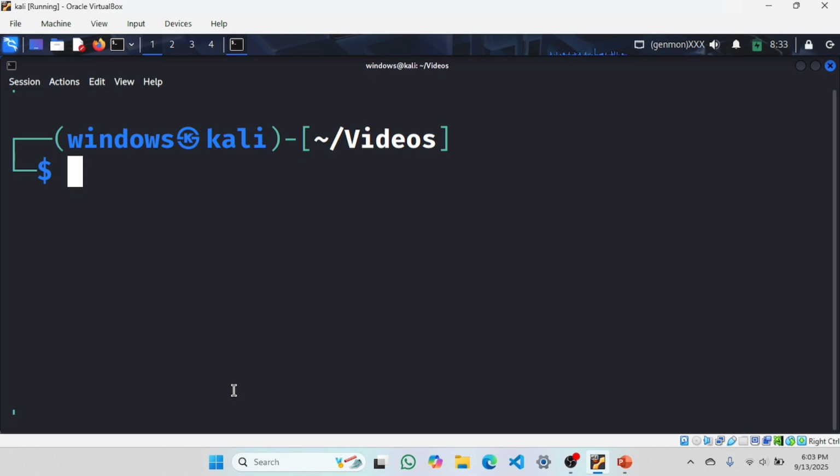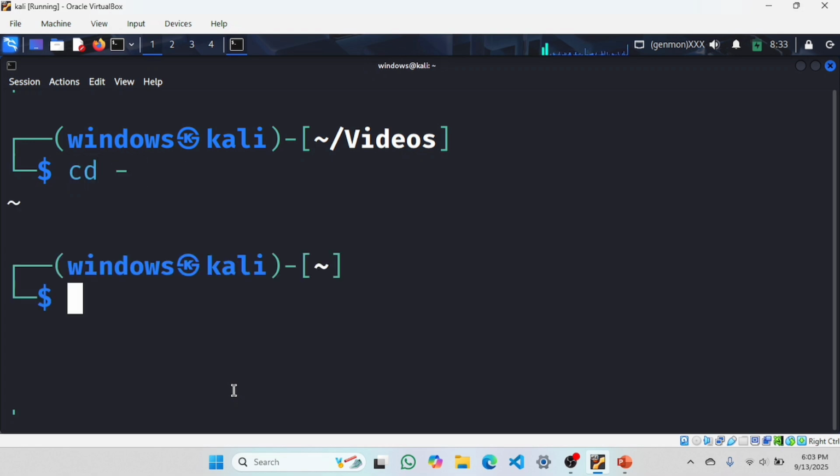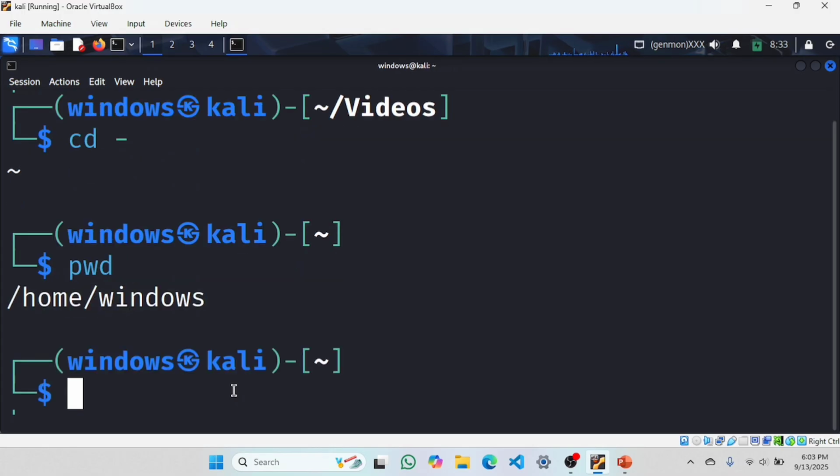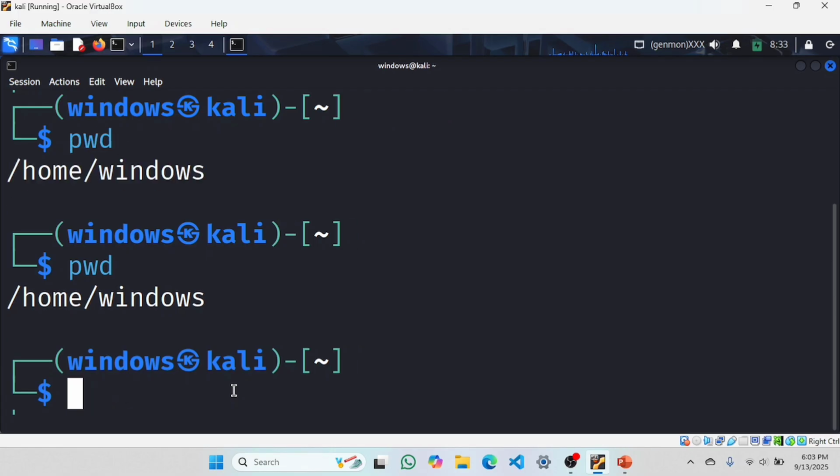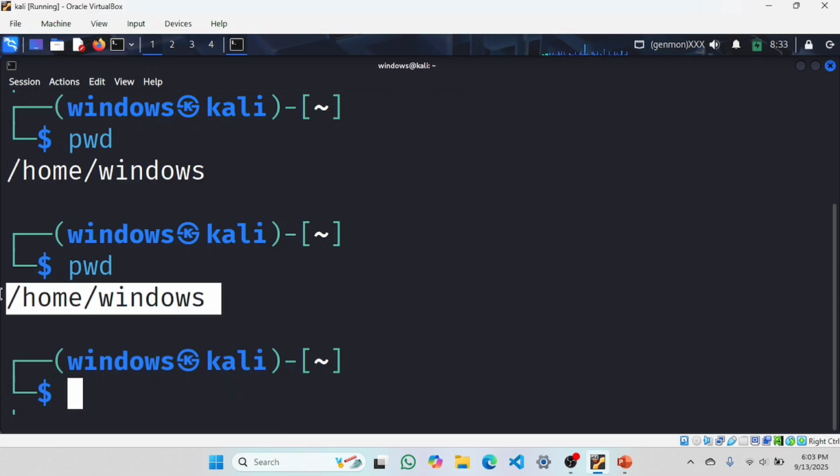So cd is used to change directory. I have to come back, cd with a hyphen. Now it will check where I am, home windows. Then pwd, I told you what it does. It will simply print my working directory.